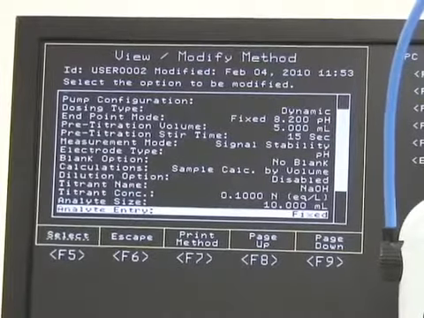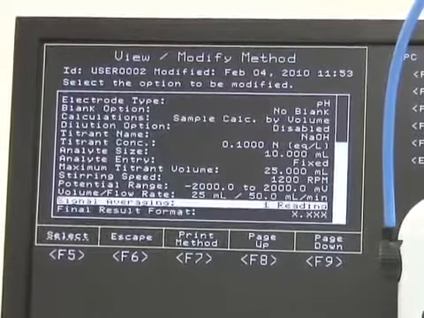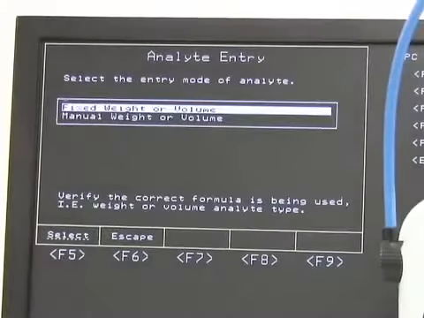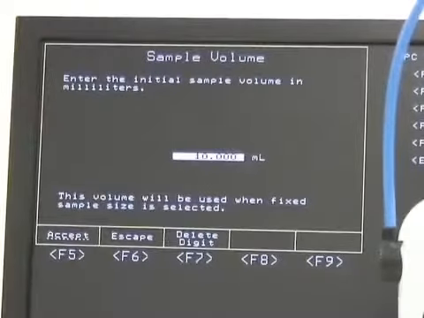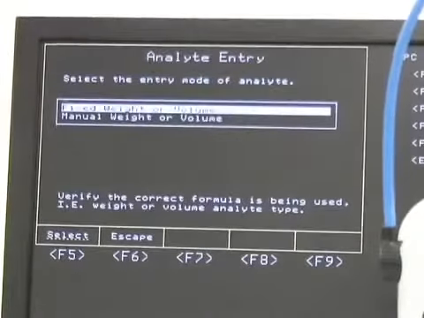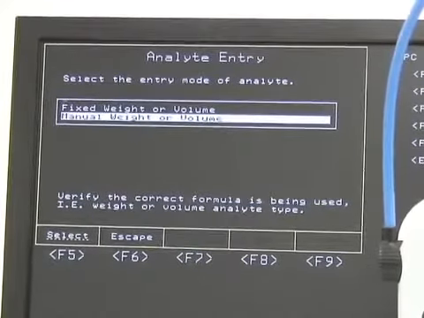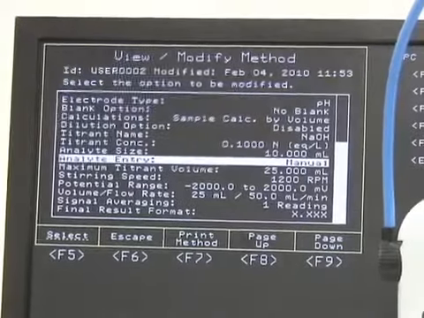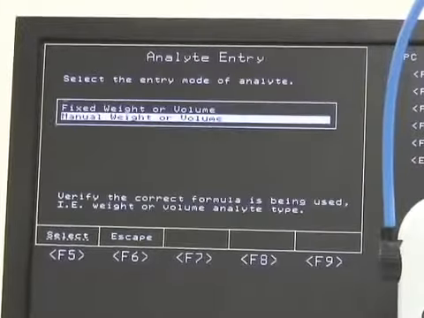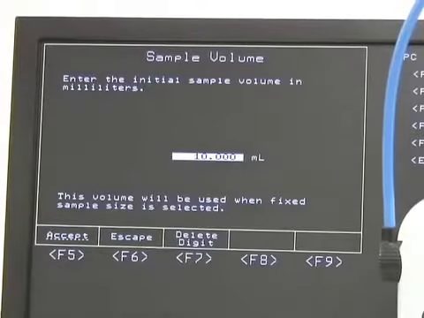Next is analyte entry. Change the page real quick. Analyte entry, we have two choices. We have fixed weight or volume, or manual weight or volume. You chose manual. Each time you would have to select and let the machine know what you put in there. We're going to go back and put in fixed weight or volume, since we're always going to use 10 milliliters for this test.